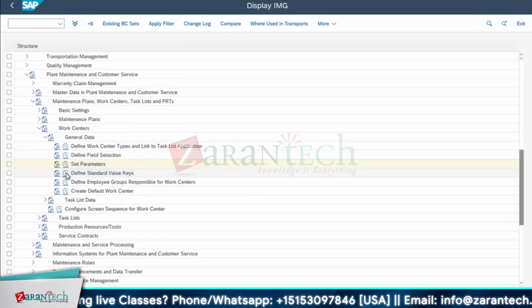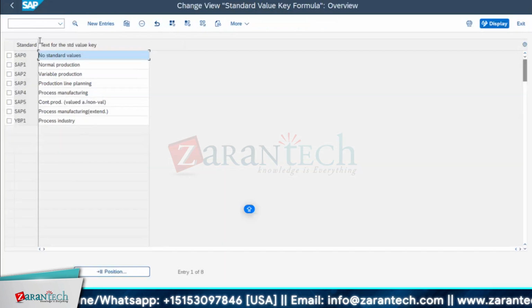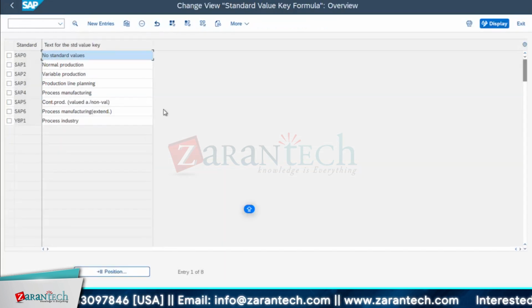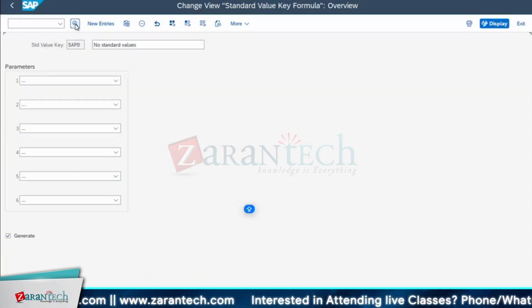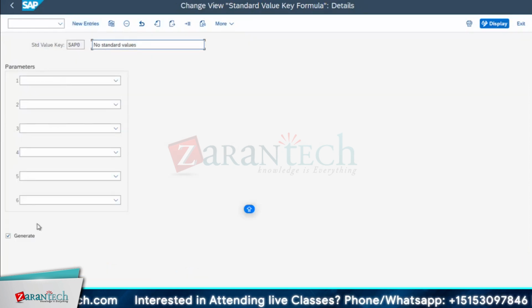Now coming back to the standard value key. Remember what the standard value key is for your work center? SAP0. See, that means no standard values. If I go to this and go to details, are any parameters or formulas mentioned here? Nothing. So we are using this as a standard, meaning no standard values.